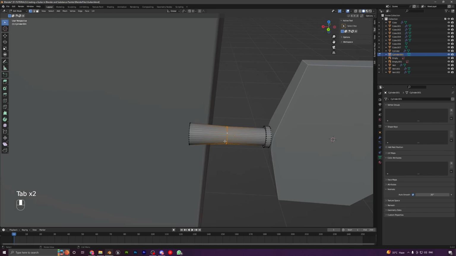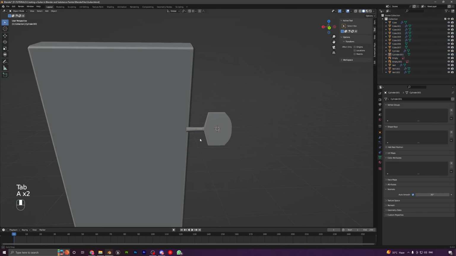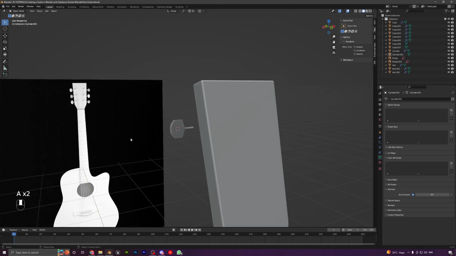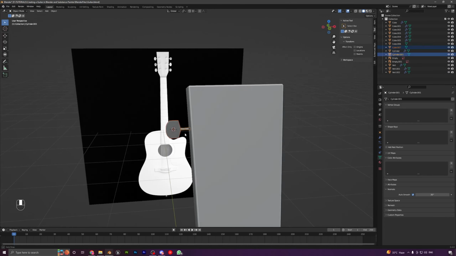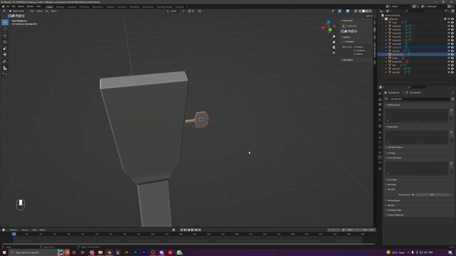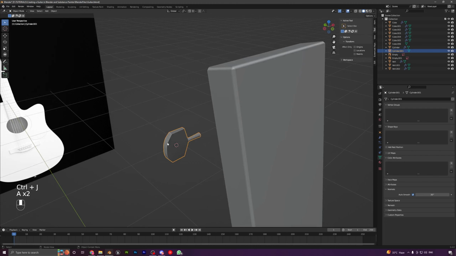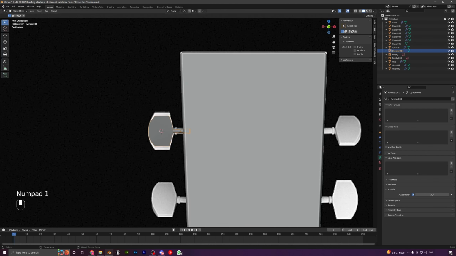We can select this now, press Ctrl B to bevel it out. Give it something like this shape. I think that's pretty good. Now we can just quickly place around these tuners. Maybe we can select them both, press Ctrl J to join them together. And let's see. They are a little bit smaller than the reference image. If you want to scale them, you can just scale it overall. But yeah, I think that's pretty good.